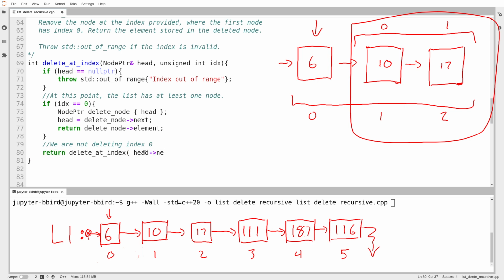I say start at the list beginning at head arrow next. And what index do I want to delete? Well, if you wanted to delete index 1 of the big list, you then want to delete index 0 of the small list. If you wanted to delete index 2 of the big list, you want to delete index 1 of the small list. In other words, you want to delete index IDX minus 1. And then that's it. I have a way of deleting the first element. I have a way of delegating the deletion to a different function call if I'm not deleting the first element, and I know how to handle an empty list. And I think that's everything I have to do.